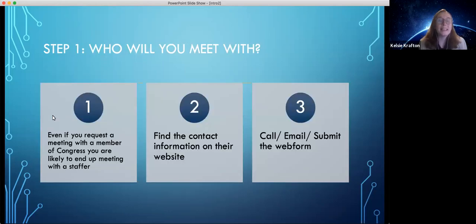So even though ideally you would meet with your actual representative or senators, it's very likely that you'll end up meeting with a staffer instead, and that's totally normal. It would be really lucky if your representative showed up to the meeting, and that would be great. So you should definitely prepare like they could be there, so you have some idea of what they look like and what their interests are.